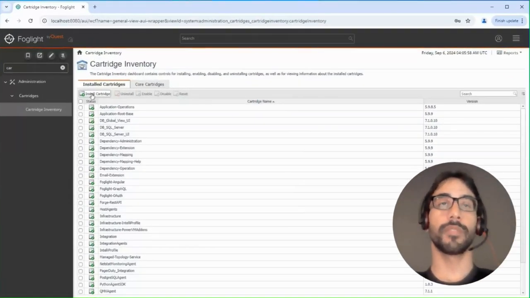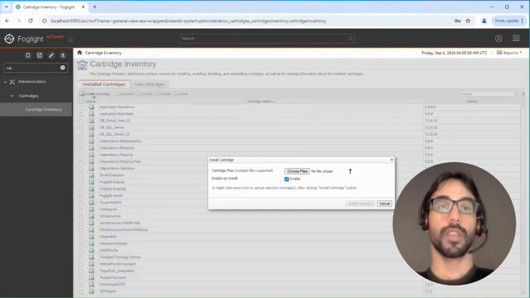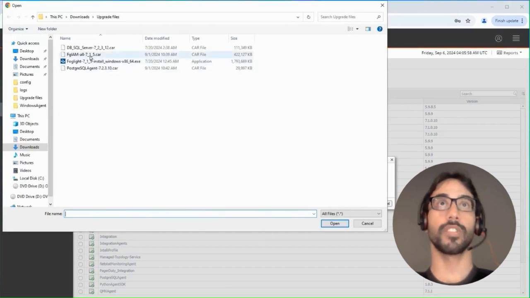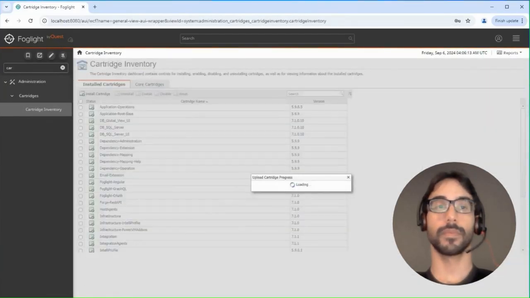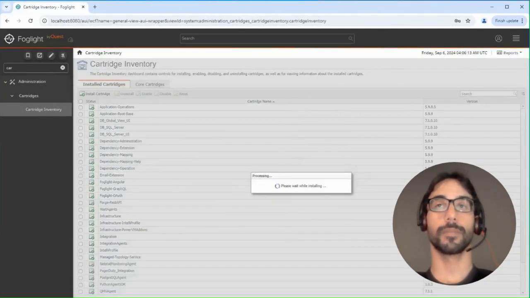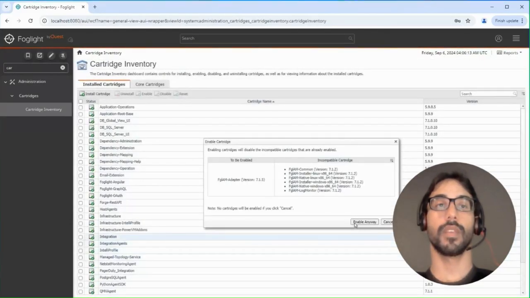For the demonstration, we'll start from the cartridge inventory dashboard, and we'll choose the cartridge to install. Then, in this case, we'll select the agent manager all cartridge and click install cartridge. The message that we see here indicates that there are incompatible versions of the agent manager cartridges that will be disabled. We click enable anyways, as new versions of those cartridges will be installed.